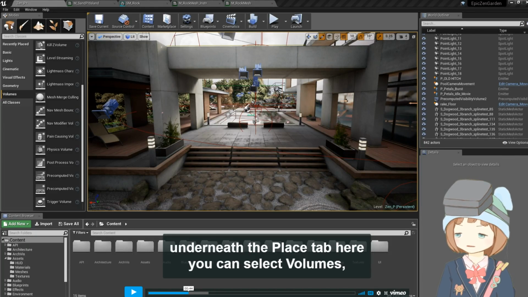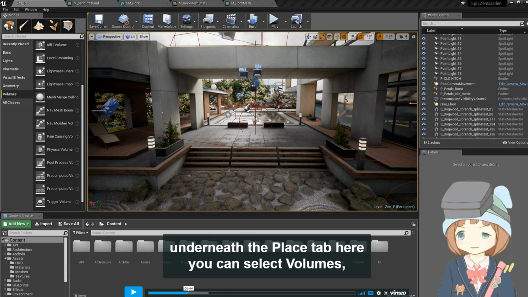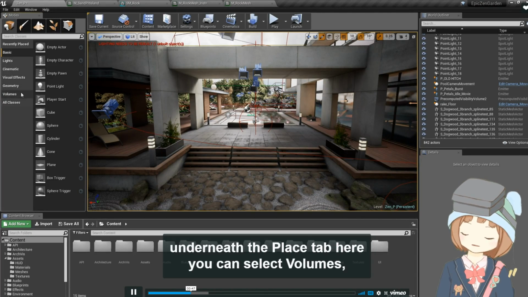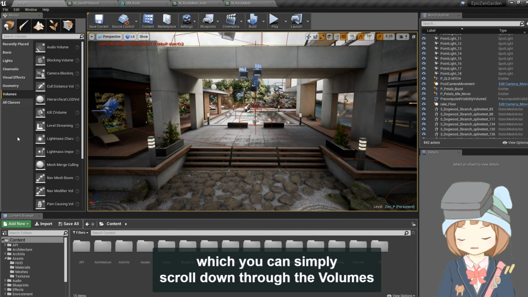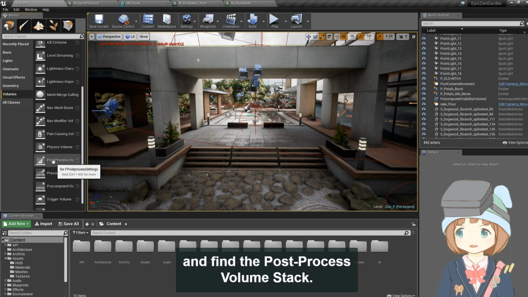underneath the Place tab here, we actually have volumes, which you can just simply scroll down through and just find the post-process volume.